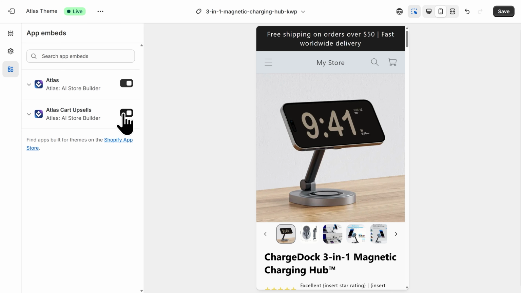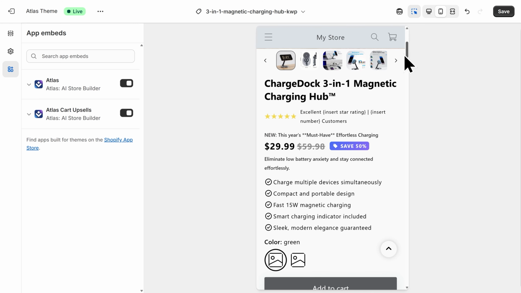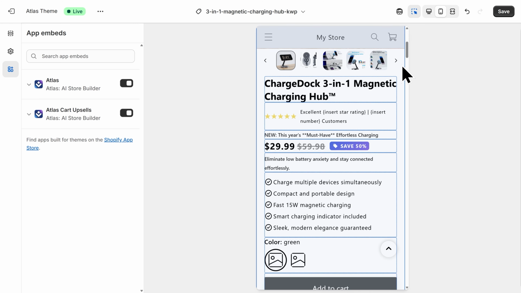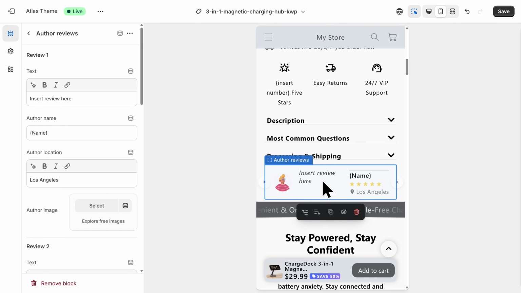And then just like we did on the home page, we're able to scroll through our theme editor here, and we can change out, add, or remove any of the sections that come with our theme. Like for example here, I could scroll down to my review section here, and to change out the reviews, I'll simply click on the section. And I can change Insert Review here to say, I love this product.